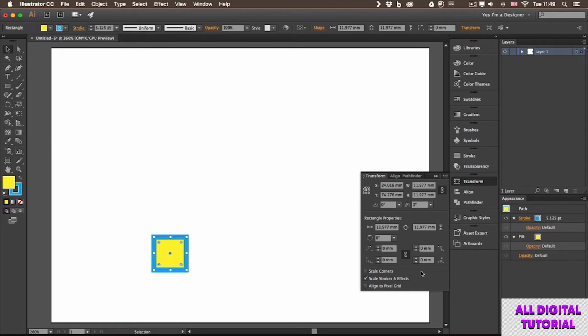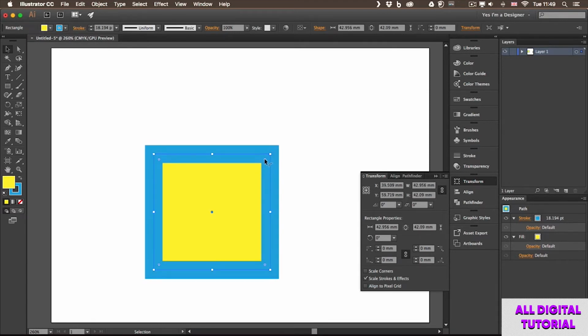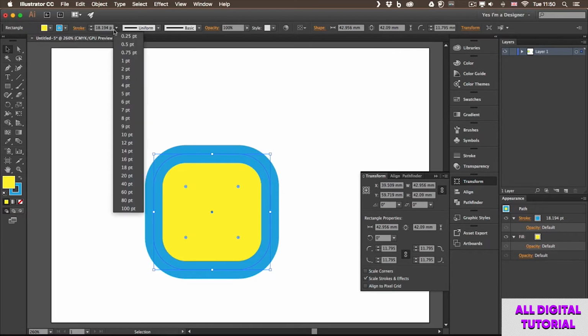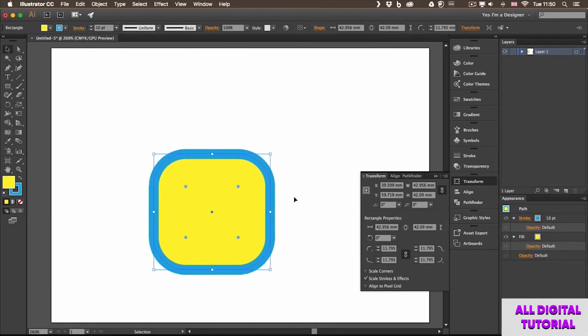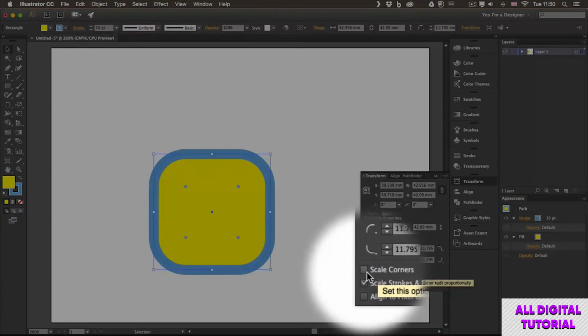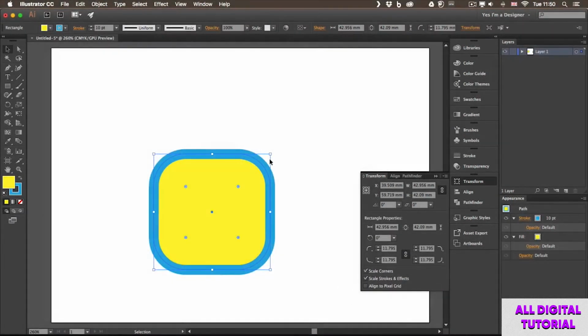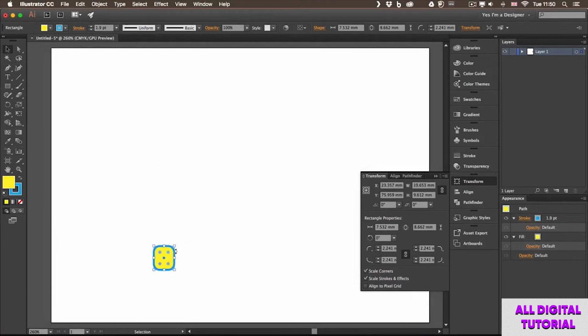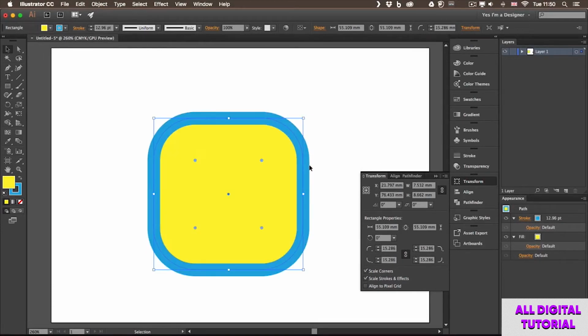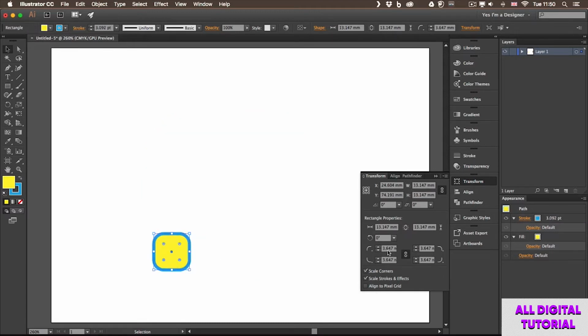And the same applies to scaling corners. So let's just make the corners all around this shape a little bit more rounded, something like that. I will set the stroke size to 10, and I will turn on scale corners as well. So now if I change the size of this object, the corners will also scale down or scale up. So you can see they get much bigger. Currently it's 15 points, the radius of each of the corners. When I make it smaller, it goes down to 3 points.